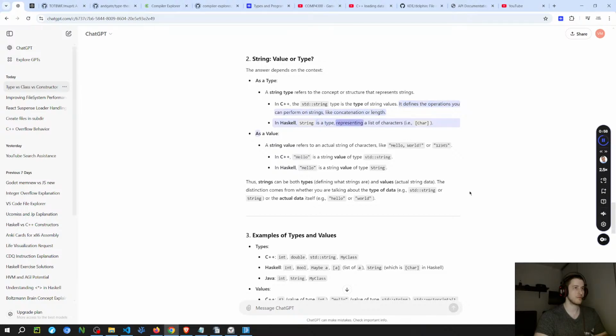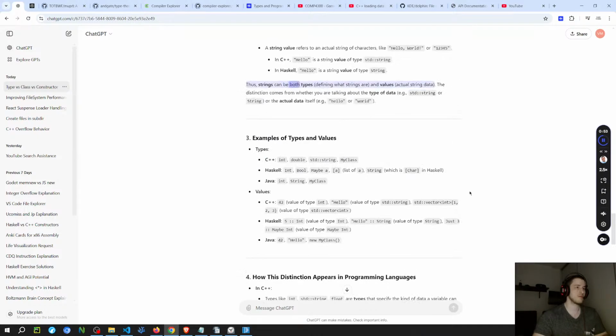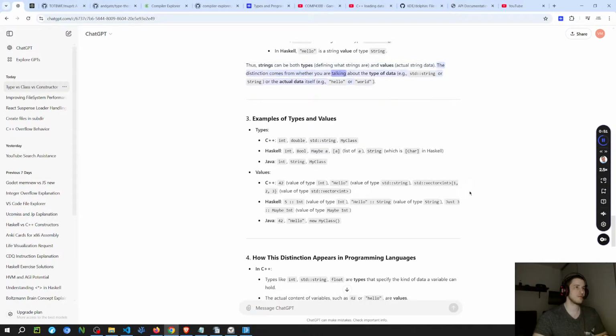In Haskell, String is a type representing a list of characters, i.e. [Char]. As a value, a string value refers to an actual string of characters, like "hello world" or "12345". In C++, "hello" is a string value of type std::string. In Haskell, "hello" is a string value of type String. Thus strings can be both types, defining what strings are, and values, actual string data. The distinction comes from whether you're talking about the type of data, e.g. std::string or String, or the actual data itself, e.g. "hello" or "world".